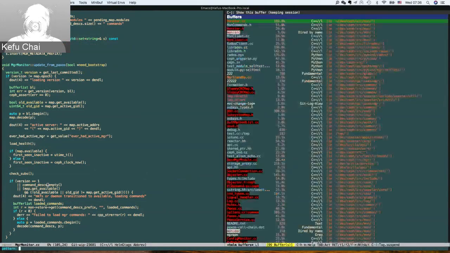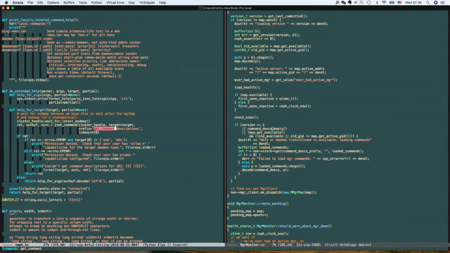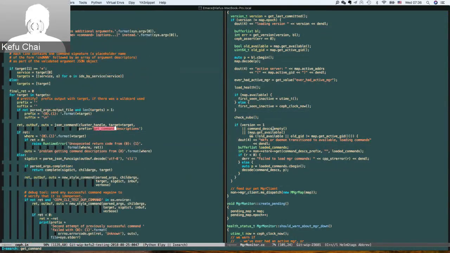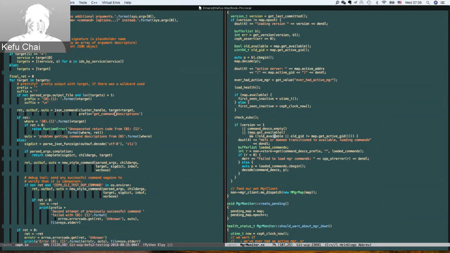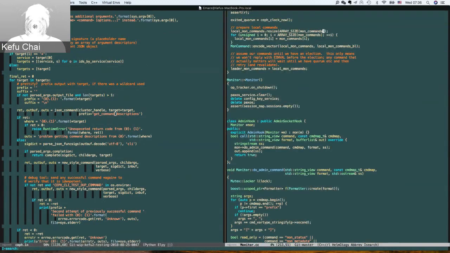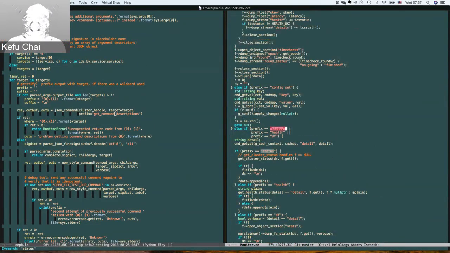Let's go back. Once we have the description of the command, we will validate the signature against the command description and send the command itself to the monitor. This time we won't need to go through the steps to get the client authenticated and authorized. And again, the command will go to the monitor, and this time it will be handled here.